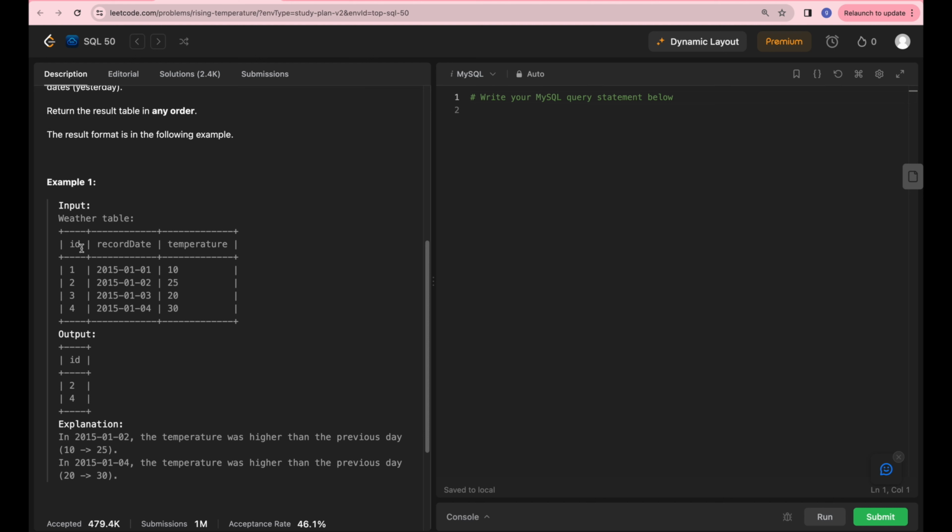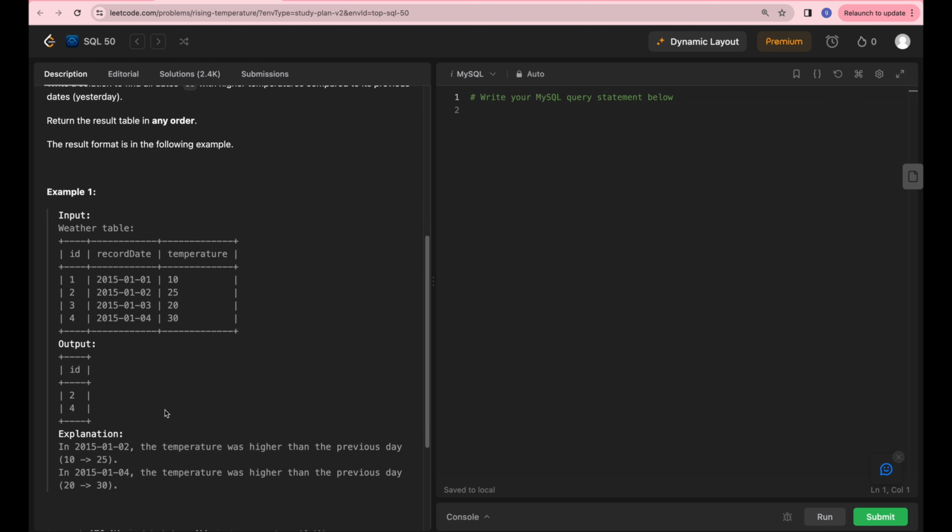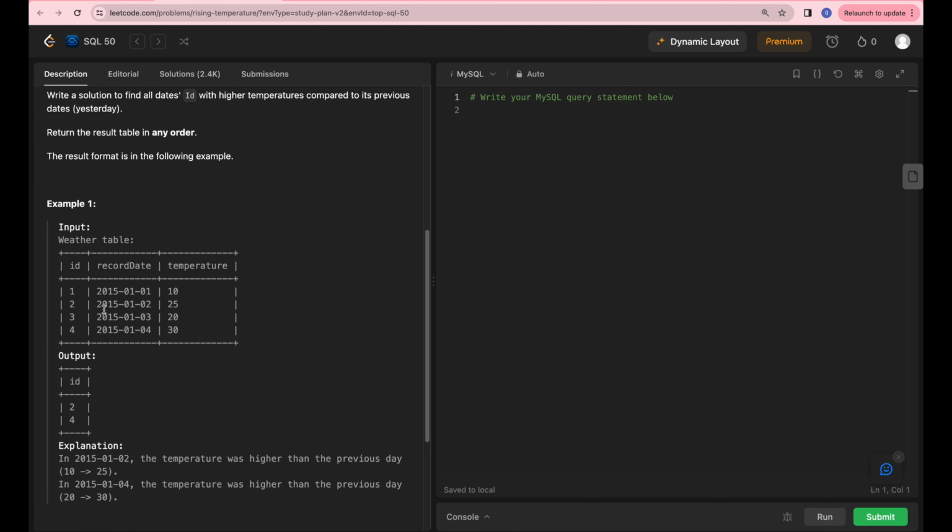Date ID number 1, 2, 3. Looks like we have the 1st of January, 2nd, 3rd, and 4th of January 2015. The temperature on the 1st is 10, 25, 20, and 30 respectively. And output, we will get just the ID of the dates that the temperature is higher than its previous date.